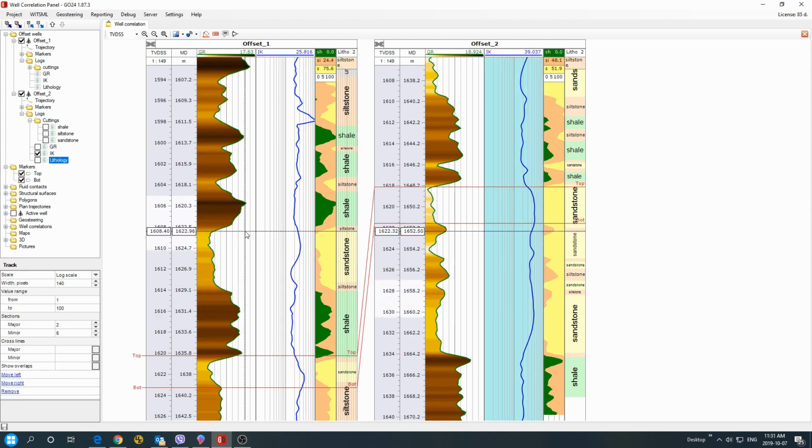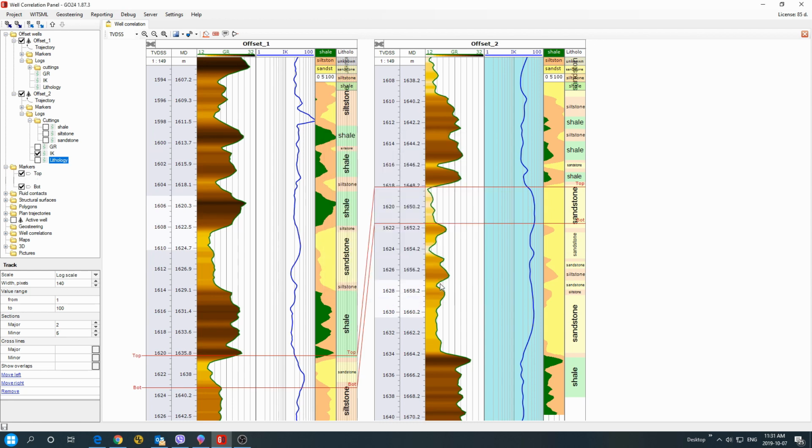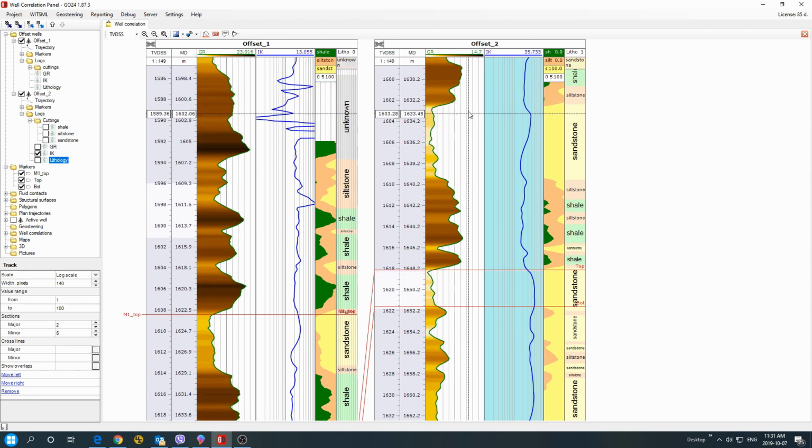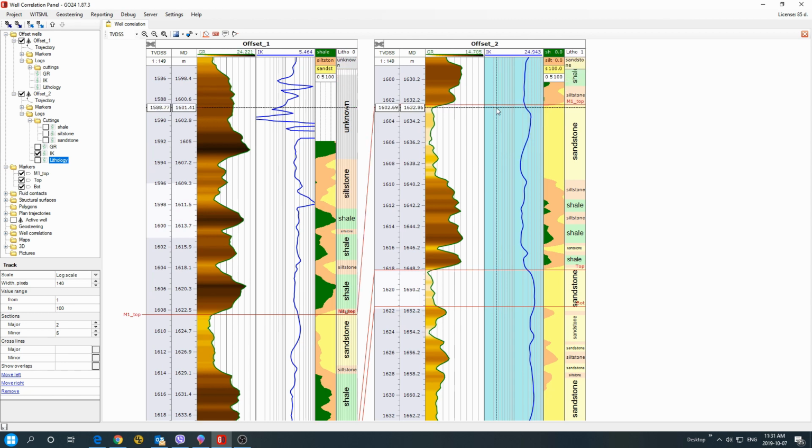To add a marker, right-click on the track and select Add New Marker. Type in the name of the new marker and click Save. If we look at the data tree, we will see a new marker under the marker folder. If we right-click on the Other Well track, you will see an option of choosing the very marker recently added.